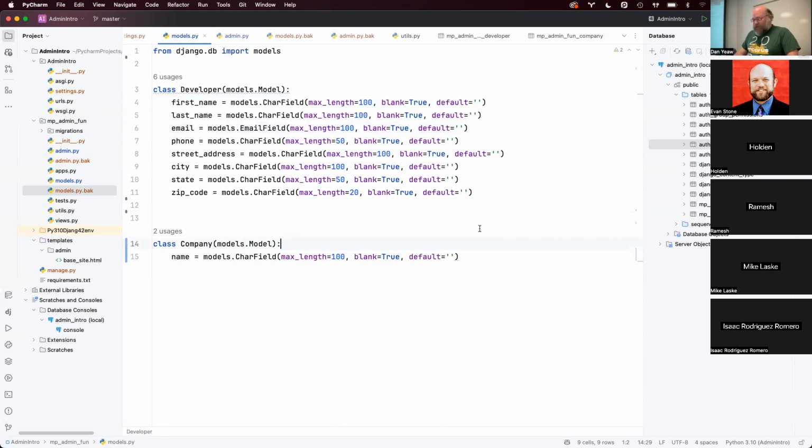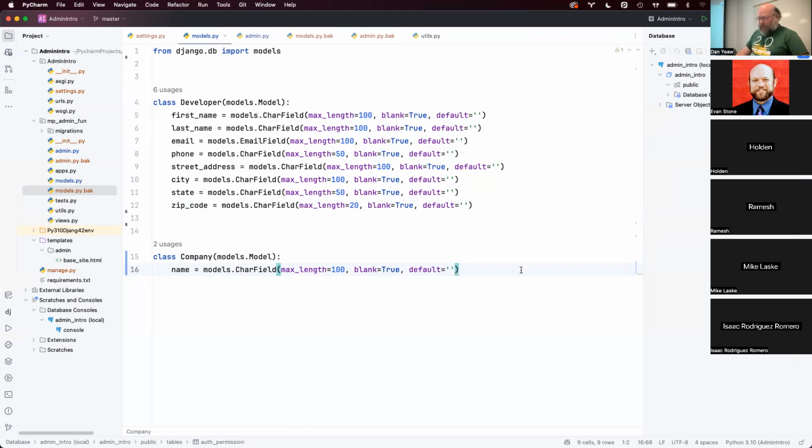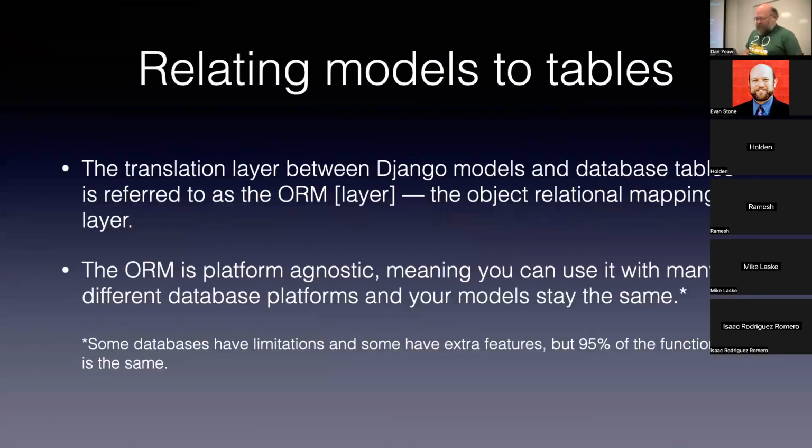But yeah, okay. So here are our initial models. And obviously the company one is super straightforward and it's patterned the same way as the developer ones. And I think from here we can jump directly into creating, I should refresh this. Okay, that should be empty. All right. We are going to turn these models into tables in the database. And how do we do that? That is done with something called Django migrations.